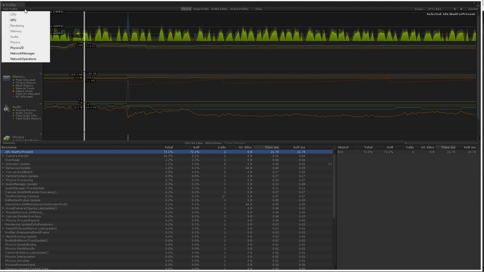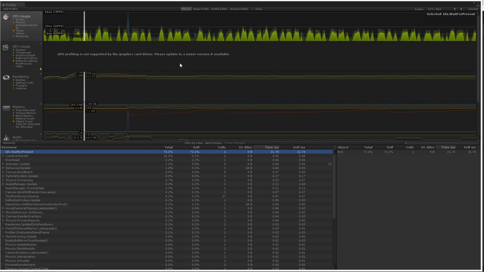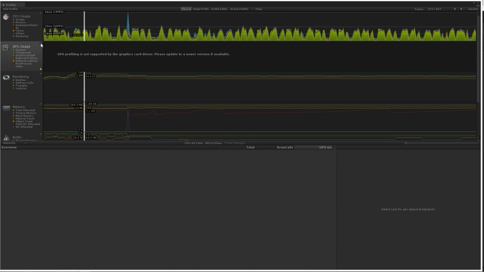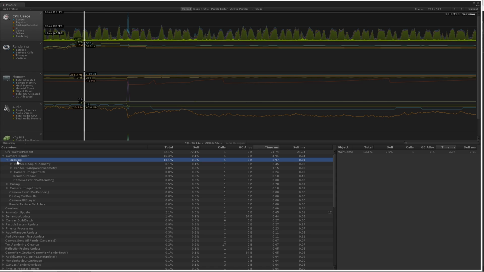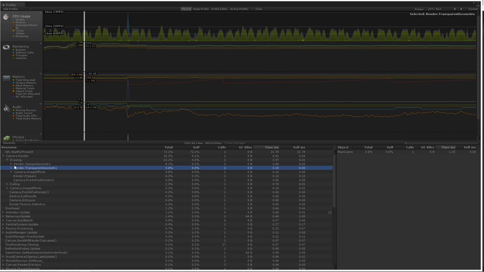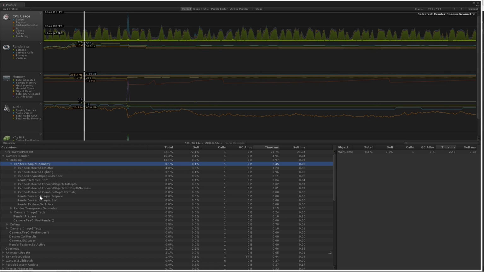Now, you can profile the GPU, but for some reason on my current graphics card driver, it's not working. I know I have a good and working driver, but you can profile the GPU as well. I'm just not able to right now. So that may be something you want to look into yourself. So once we narrow in, we can expand these areas and take a look at, for example, drawing, render opaque geometry, render transparent geometry. We can dive down, right? We can look through all of these categories.